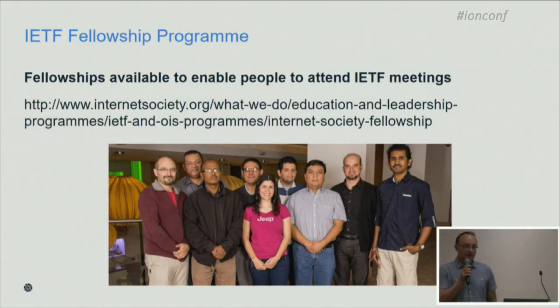But to get involved, I already mentioned that there were just 3 participants from Costa Rica. So the Internet Society does run an IETF fellowship. These are available to help people attend the IETF meetings. If this is something you're interested in, you can have a look at the rather inconvenient link there. It's probably not very memorable, but these slides are going to be made available, so you can go back and look at it later.